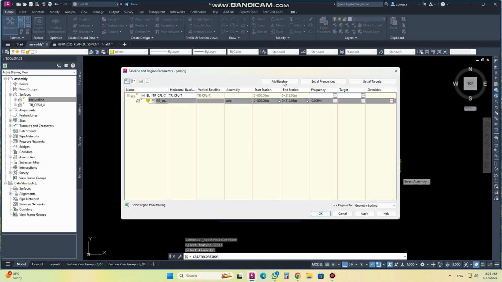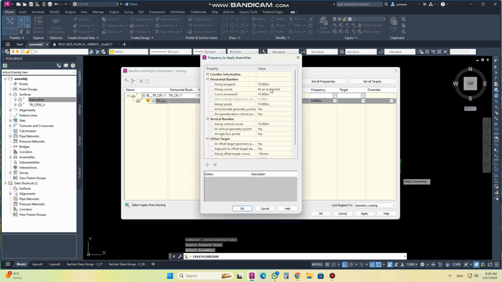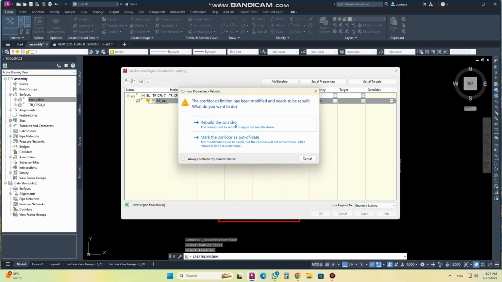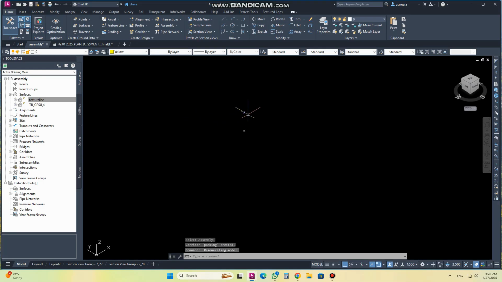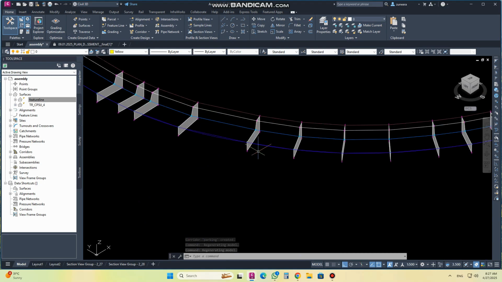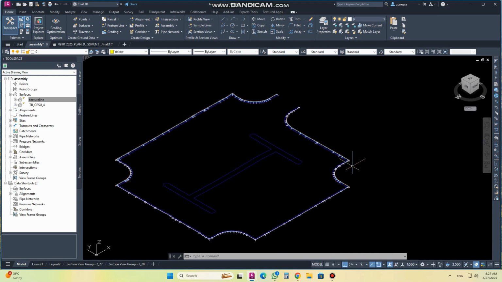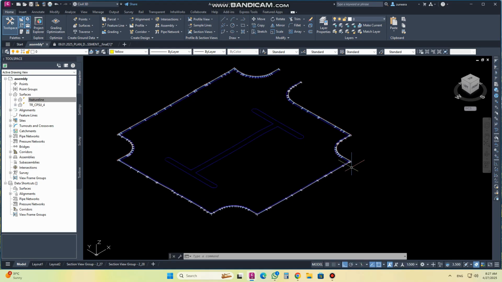From here, go to the frequencies. From this along curve, just select by curvature. From here, you can decrease the distance between them, and just click OK. Apply, rebuild, and OK. Now, if you use this one, sorry for the wheel. It should be here. As you can see, it's created along this one.